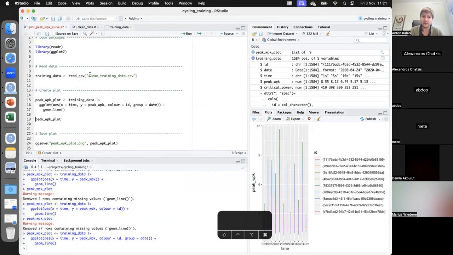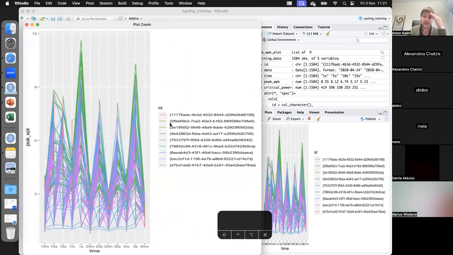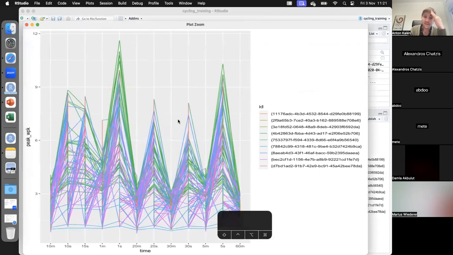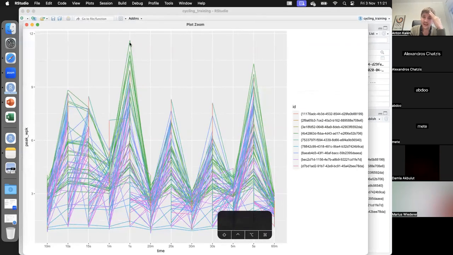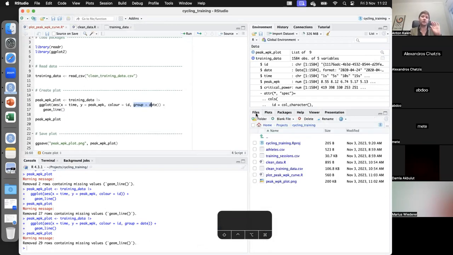And when we do this now, we see that we have separated the athletes by their colors. And now this green line, for example, is connected. It groups together all the rows that have the same date for that athlete. So that's why the group one works. But you can read more about it on your own. I won't go into more details on it here.